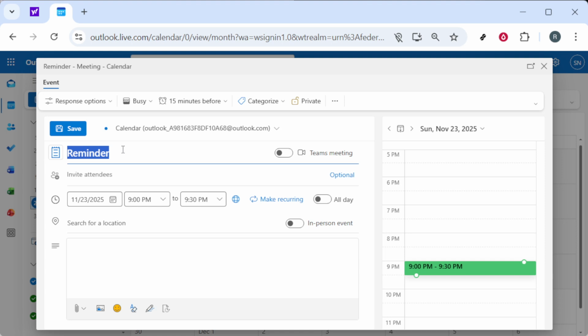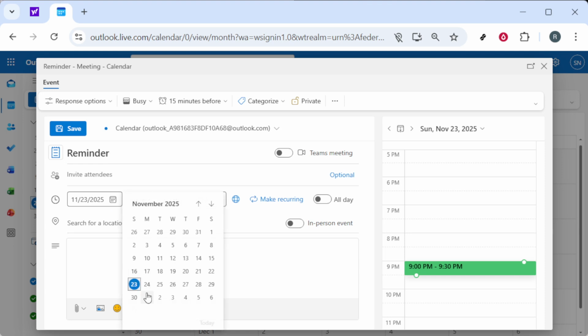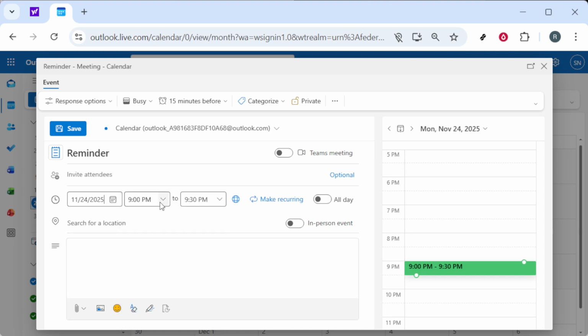Pick a lead time that matches your needs, like 5 or 10 minutes before for quick tasks, or 1 day before for something you need to prepare in advance. The reminder will pop up according to this setting, so choose what helps you act without feeling rushed.